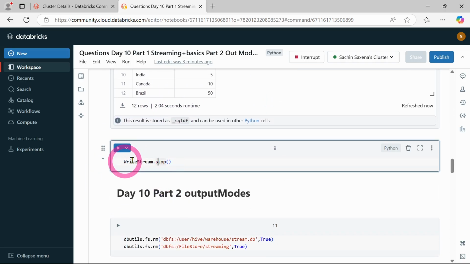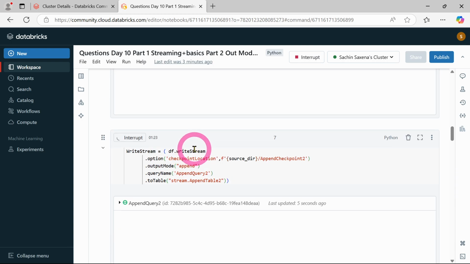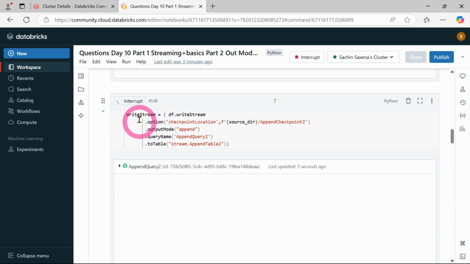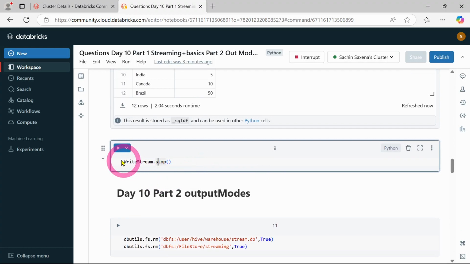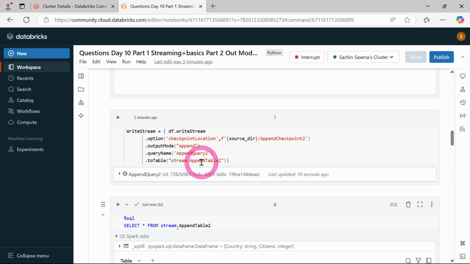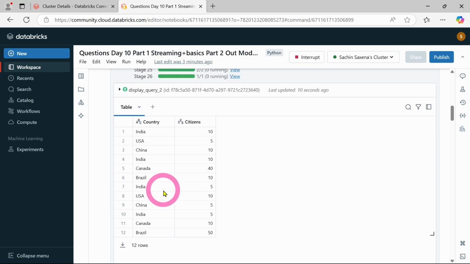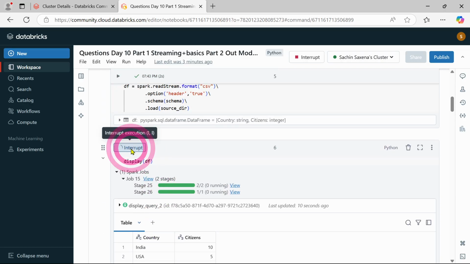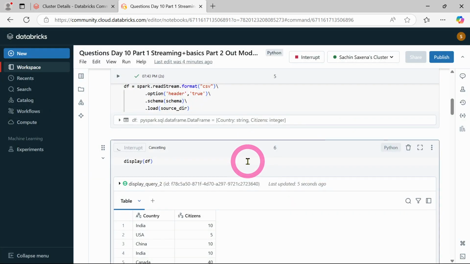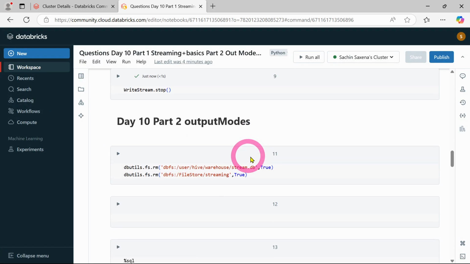If you want to stop this streaming, which is again checking the backend or writing something, you can run this code, write stream stop. If you go up, you can see this is showing it stopped. If you want to interrupt this one, you can interrupt this part as well. Now go down, let's see how many output modes there are in our streaming part.